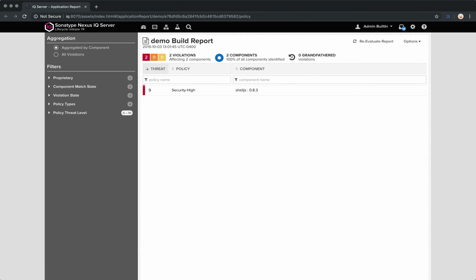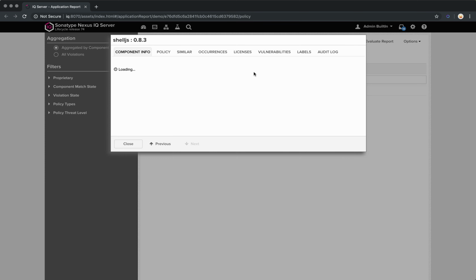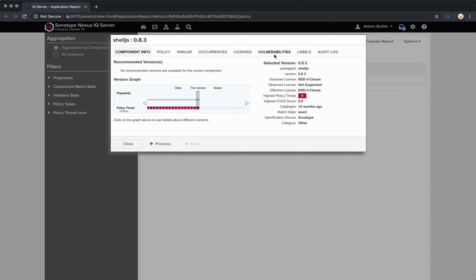In this application report, we see a component which violates our security high policy with a severity of 9. We are using the latest version and there is no non-vulnerable version of this component. Looking at the information that Sonatype provides about this component, we quickly learn that this component is only used during the build time of the application.